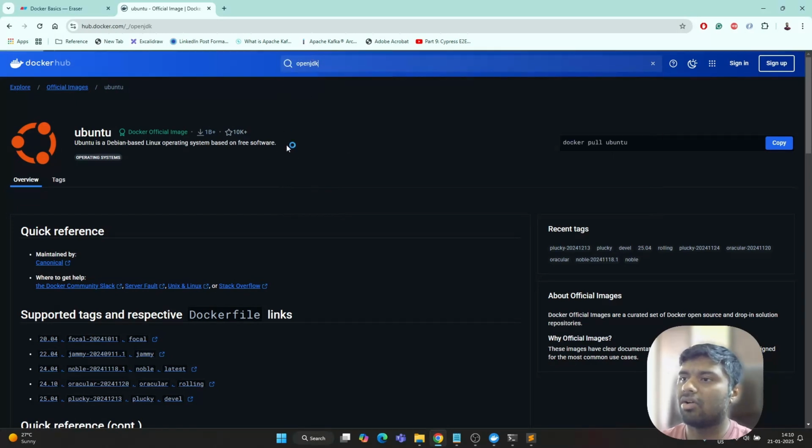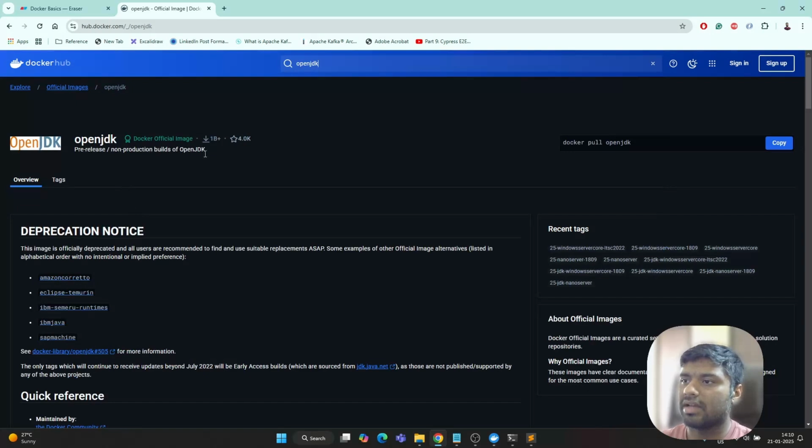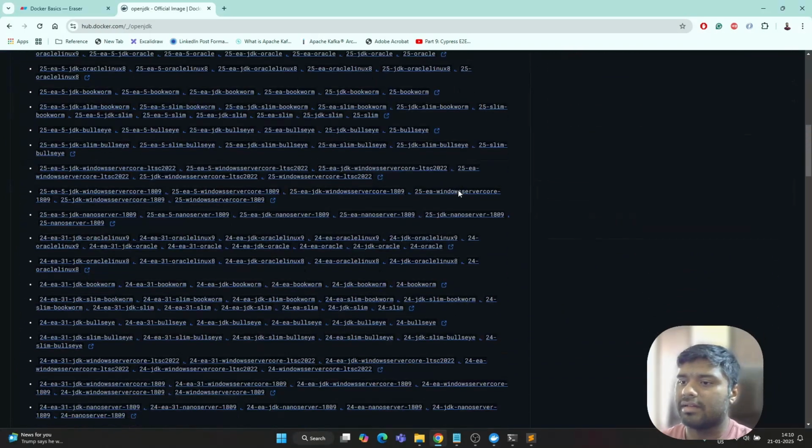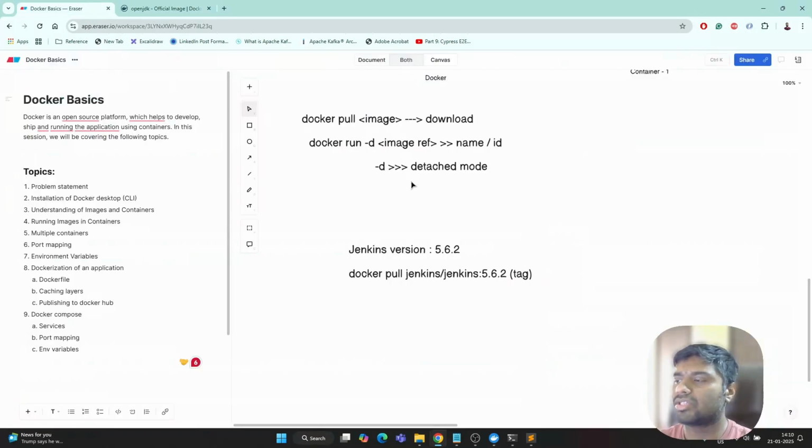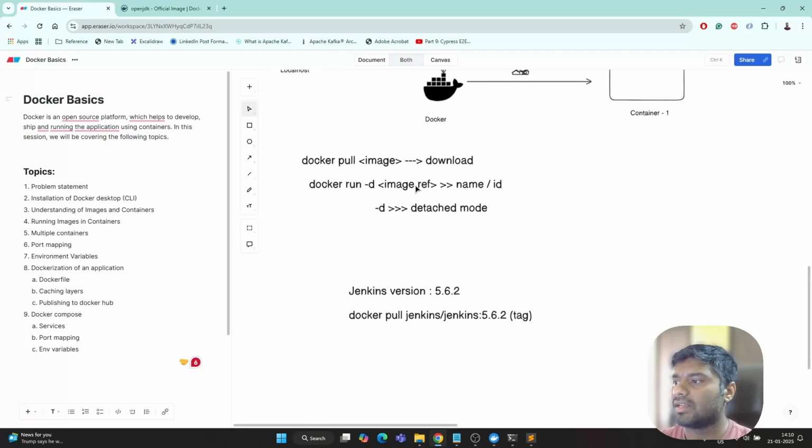For OpenJDK also we have a couple of publishers, right? And this is the Docker official image. We will go ahead, and this is the respective command that is provided, and this is how we can download whatever we want. We can just download it, bring it to our system, and gradually we can create the container. So that's all about running the Docker image and the Docker containers.